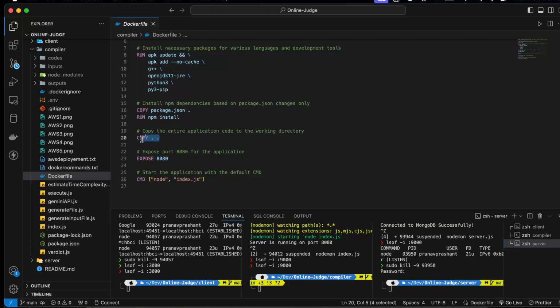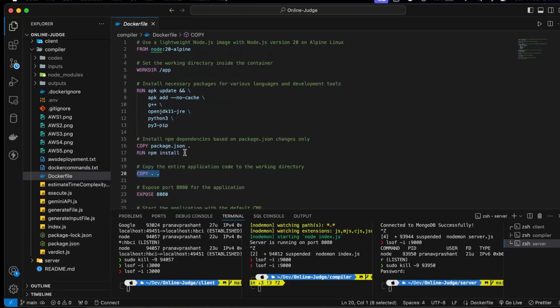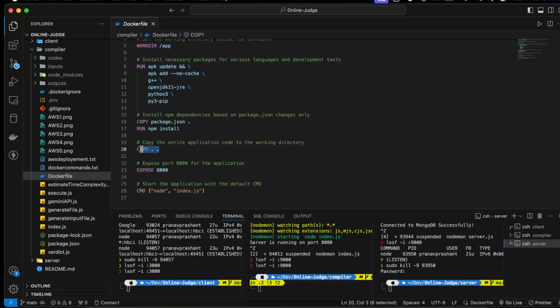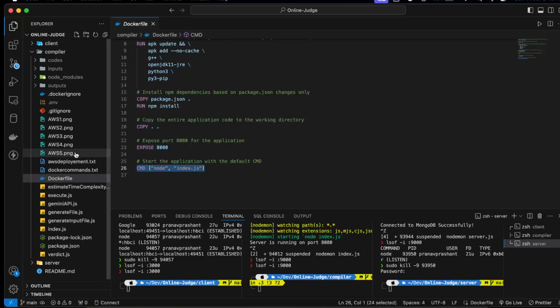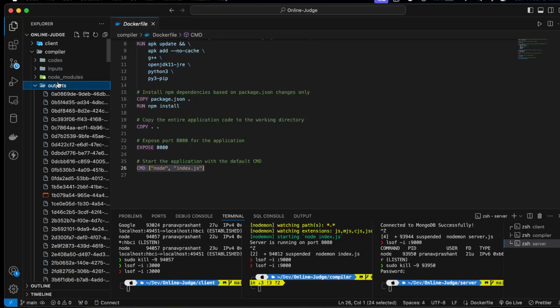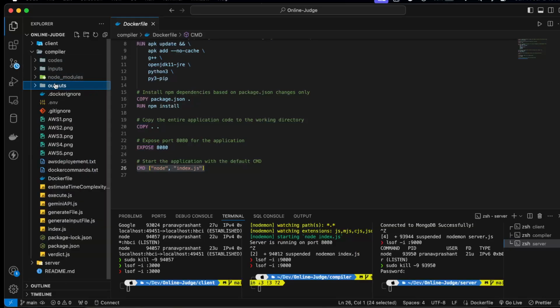And then we copy all the things that we have, all these node modules and these packages, into the working directory application. And then we have exposed port 8080 on which we are running the compiler, and this is the run command of the compiler, that is nodemon or node index.js. Now, having done that, these are the 3 folders where the inputs are being stored, the code itself is being stored, and the output. And after that there's nothing much left here.